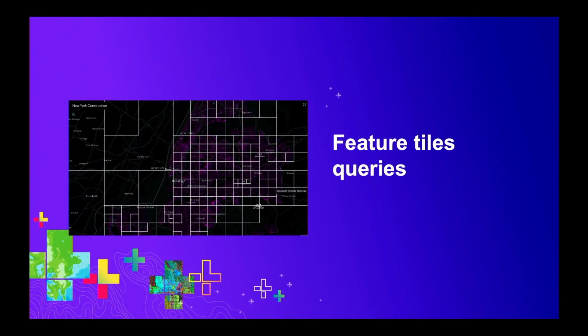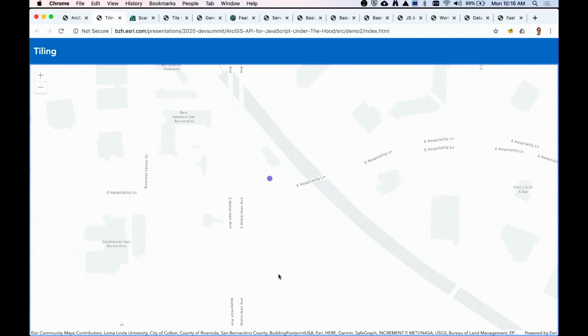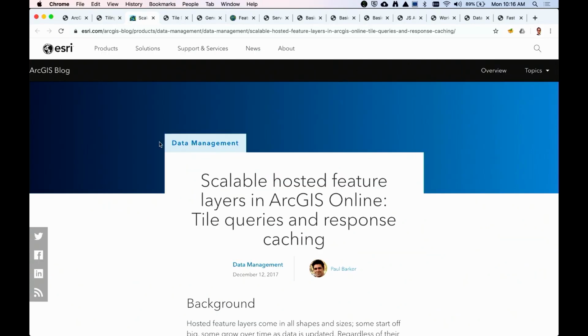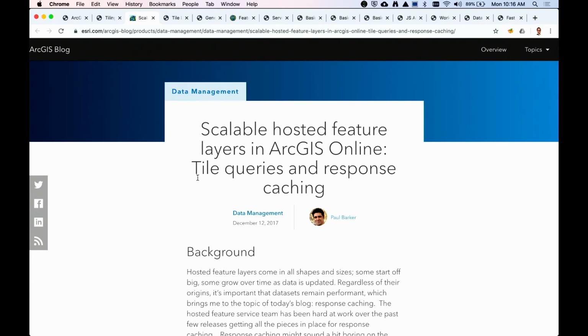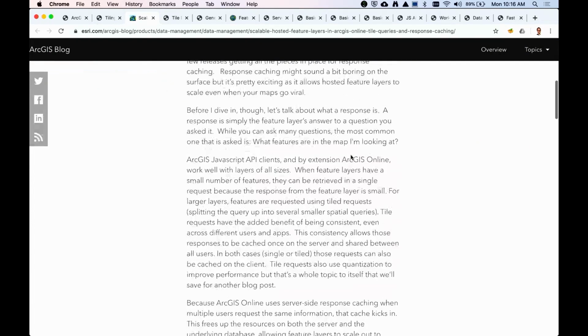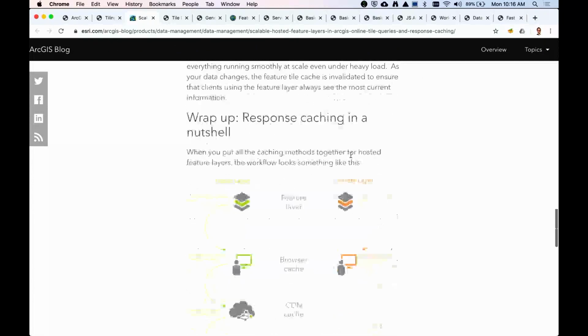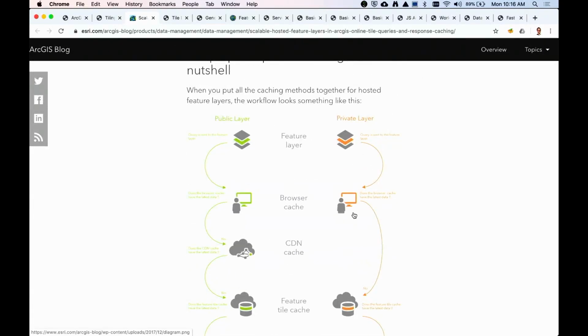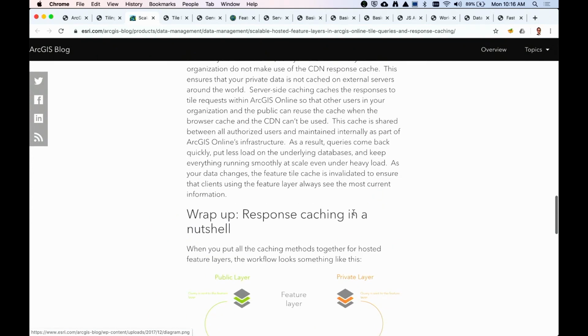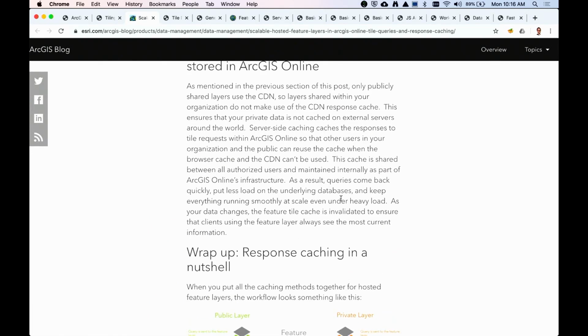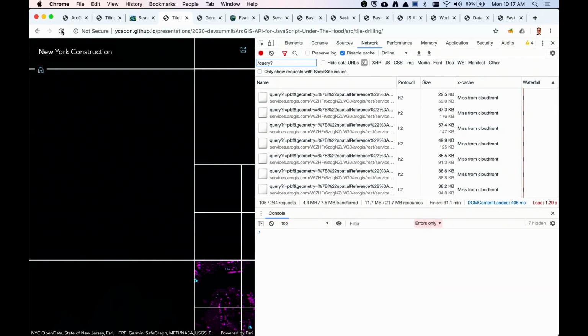Okay, so let's take a look at how it looks. Jeremy showed this demo at the plenary. Also, sorry, there is a blog post called Scalable Hosted Feature Layers in ArcGIS Online that details, you will see the little image I showed before, but it goes into detail about the different levels of caches that are available.